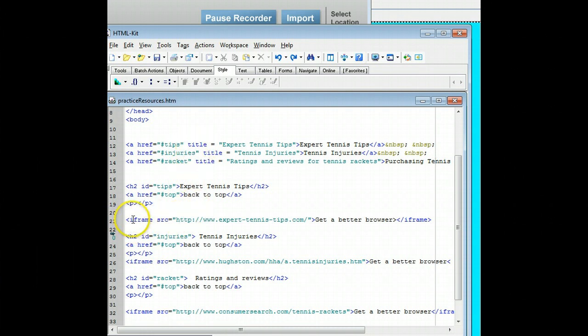Here's something new, an iframe. Iframe is going to put a box onto our page, and inside that box we can display things such as videos and things like that. Here we're going to just display the contents of a website. So iframe source equals, and then we put the link to where it could find the content.